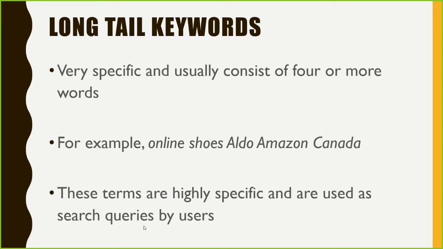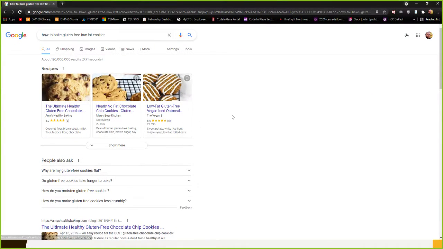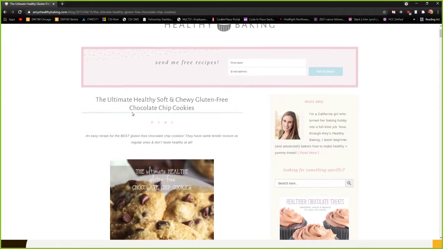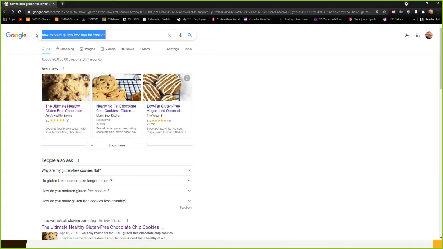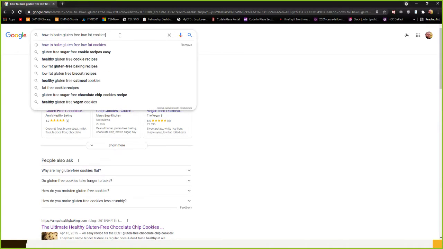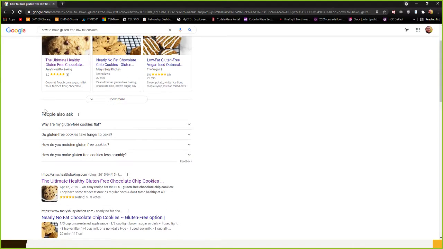And when do you want to use long tail keywords? Well, usually these are highly specific and you can figure out the queries that people are searching for. So again, instead of just saying how to bake cookies, maybe I have a query that says something like how to bake gluten-free, low-fat cookies. And now we can see here in Amy's Healthy Baking, if I go to Amy's Healthy Baking, they have gluten-free chocolate chip cookies. And then, of course, because I have a very specific keyword that I'm searching for, this is a long tail keyword, they're going to pop up here.